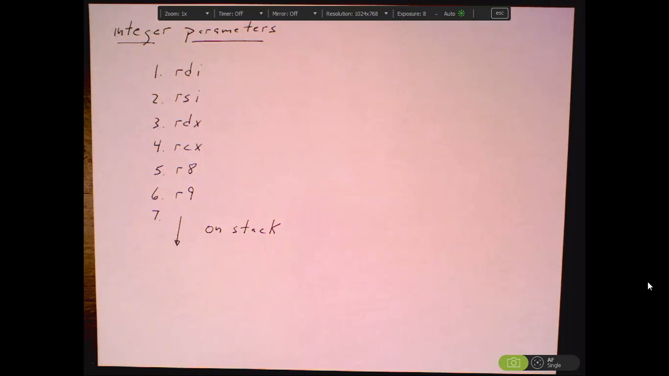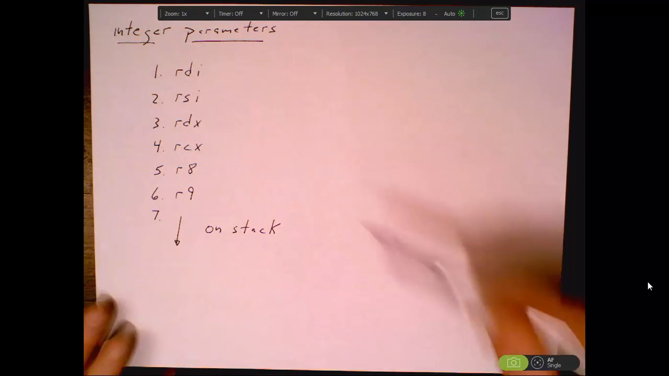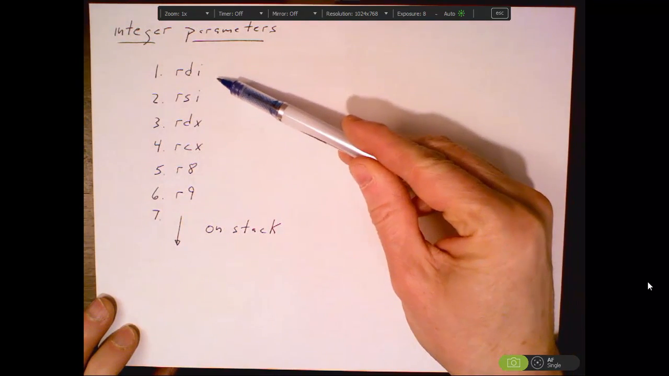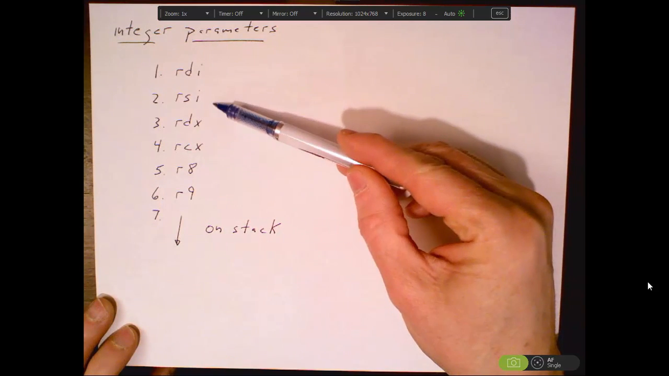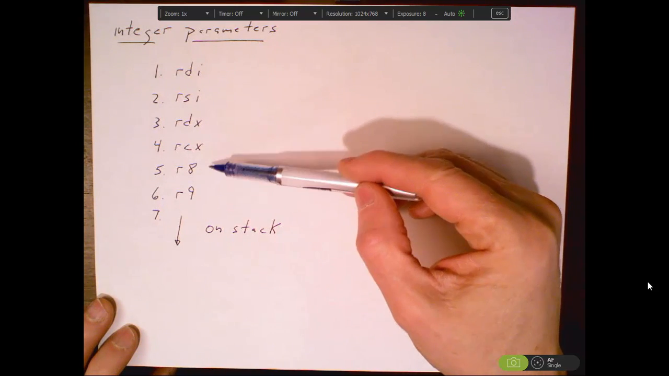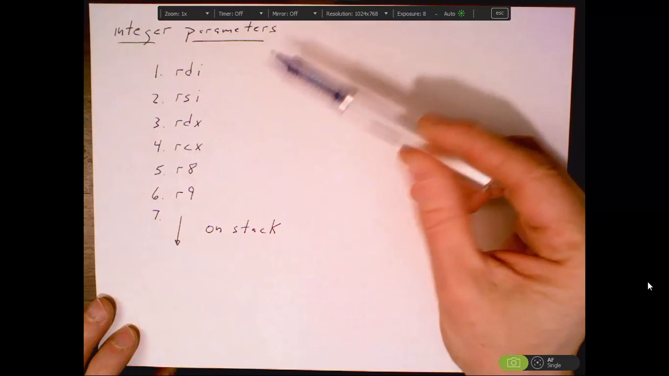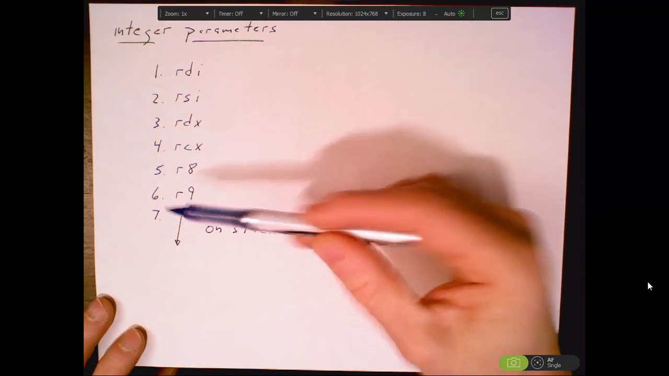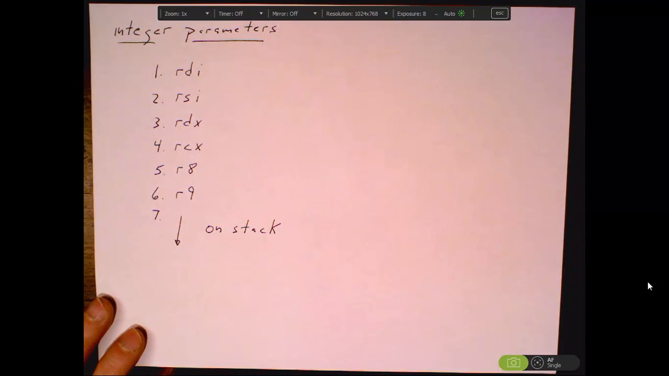So in the 64-bit architecture, they're passing the first 6 integer parameters in registers, and I've just listed them in order. RDI for the first parameter, RSI for the second, RDX for the third, RCX, R8, and R9. And again, as I mentioned before, if you have more than 6 integer parameters, then those values would be pushed onto the stack.